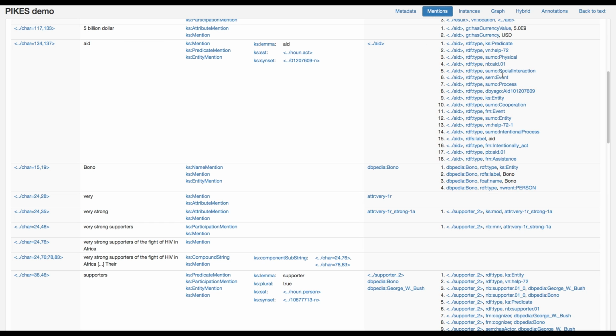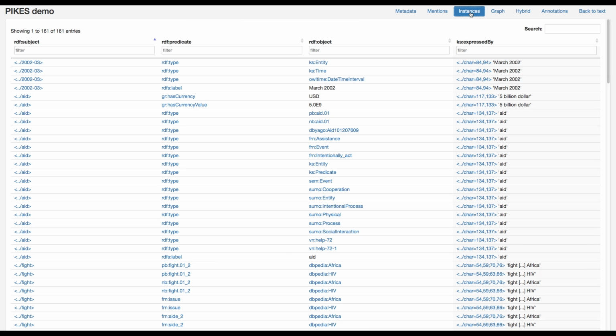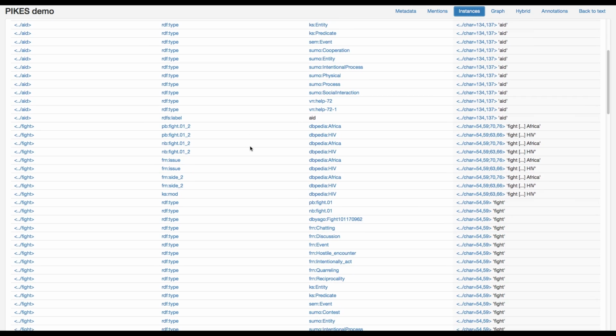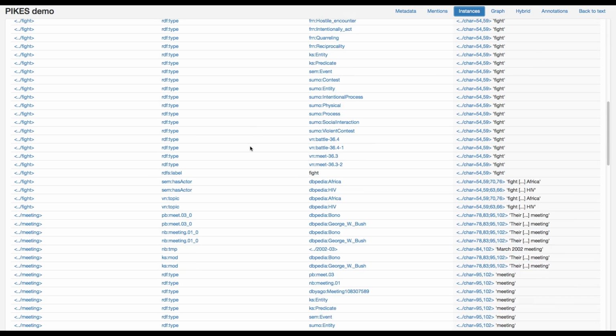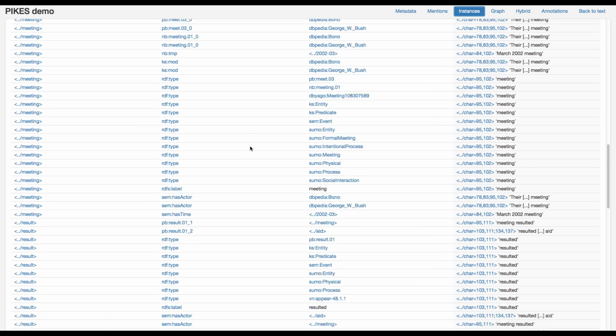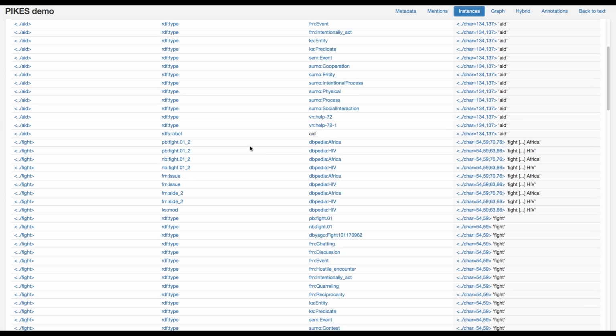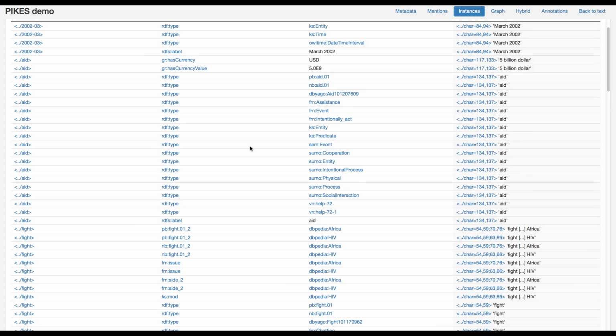This content is instantiated by Pikes via rules, encoded as SPARQL update queries. The Instance tab shows all the instance facts produced by Pikes. The content is organized in 4 columns. The first 3 columns represent the subject, predicate, and object of the triple, while the 4th column identifies the mentions, possibly a single one, from which that triple was extracted.